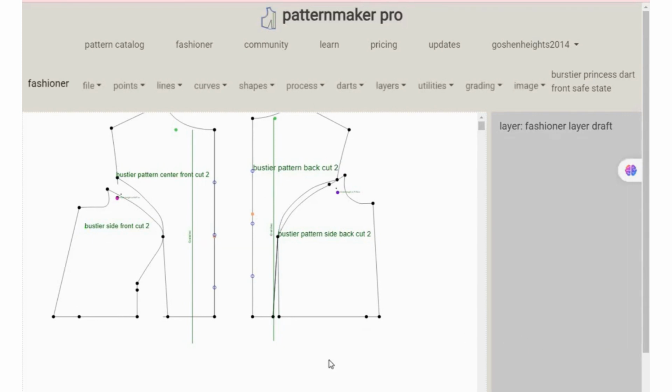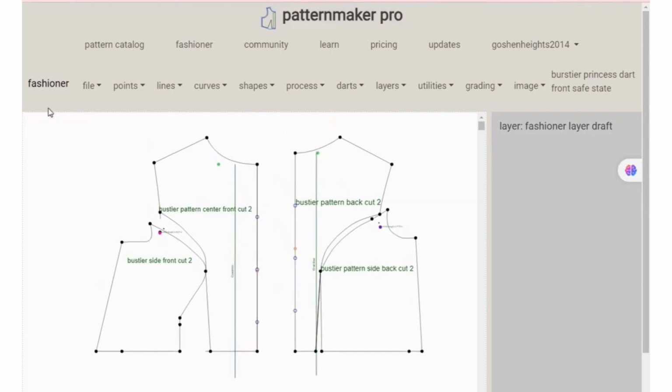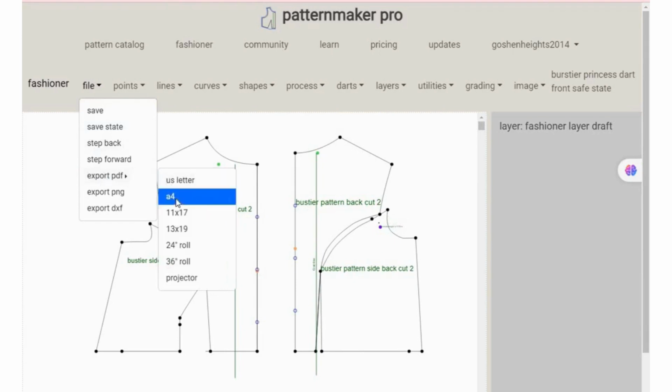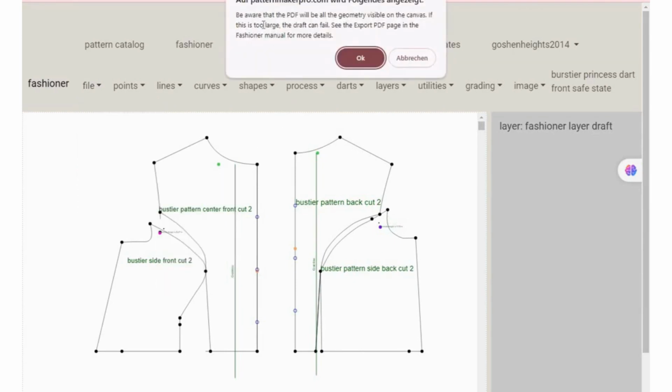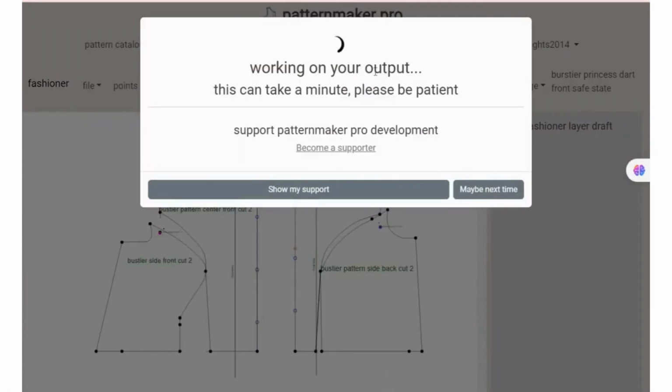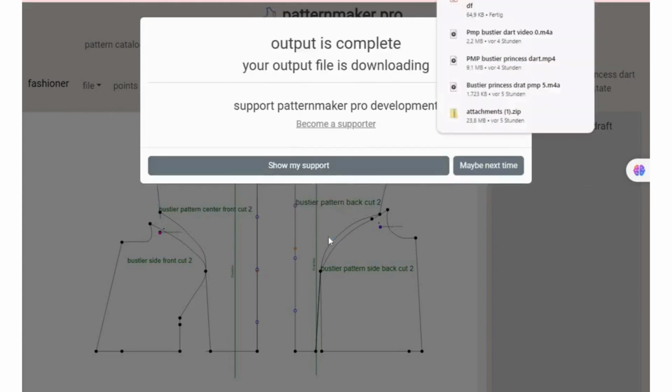We can now go to file, export as PDF, A4, and be aware that the PDF will be all the geometry. Yes, okay. So it will be working out your output for you to be able to print. Here you can also show support. As I said, this is free software, but you can also donate whatever you want so that this software can continue to be online. So here is my PDF download, which I can click on.